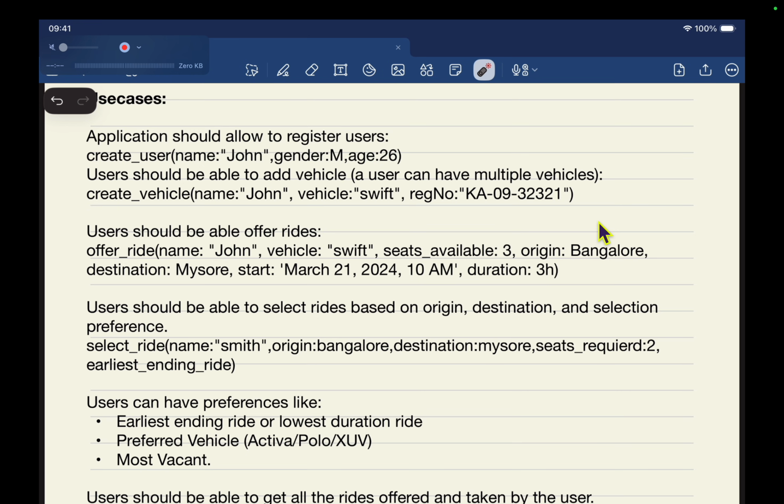Users should be able to offer rides. Okay, this is the main thing that we need to implement as part of this solution. This is the offer ride method, where a particular user can offer their own vehicle as a ride to other passengers when they are moving from one location to another location and have empty seats in their vehicle.